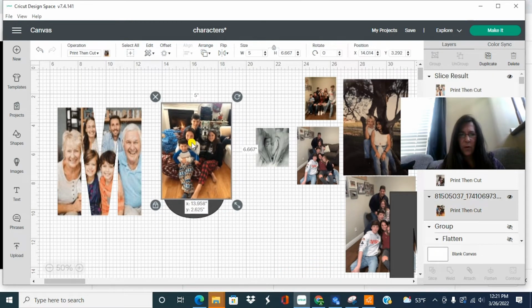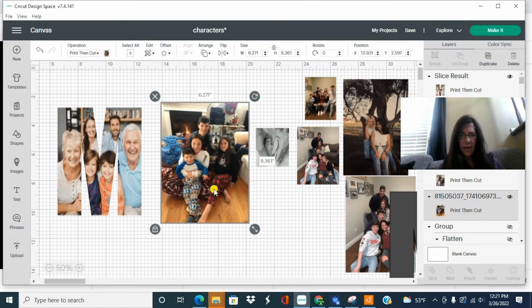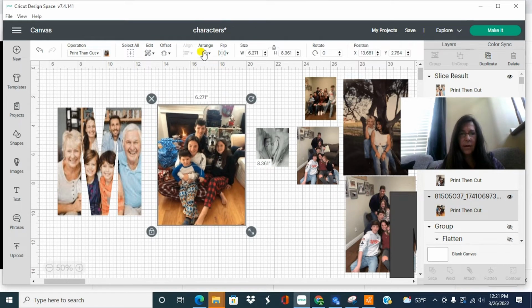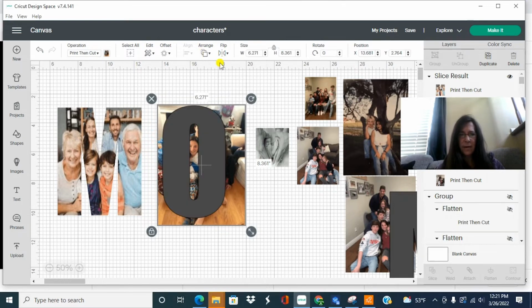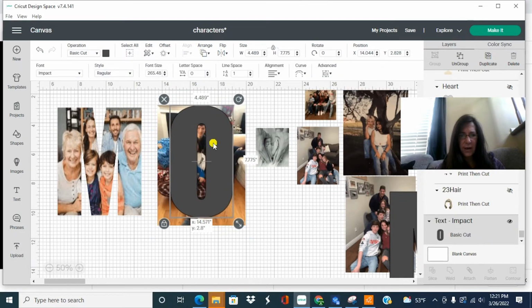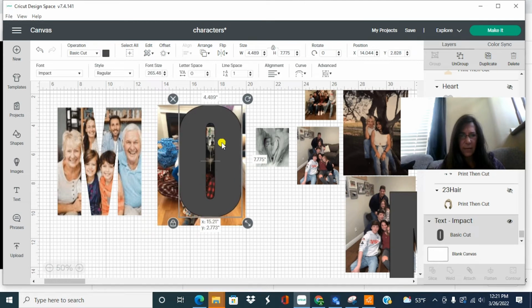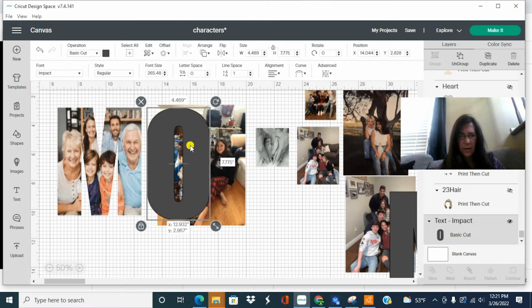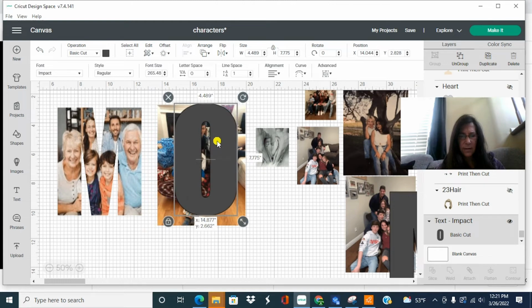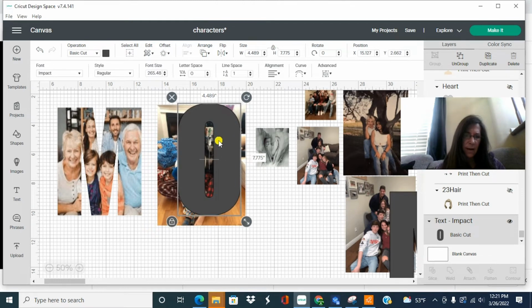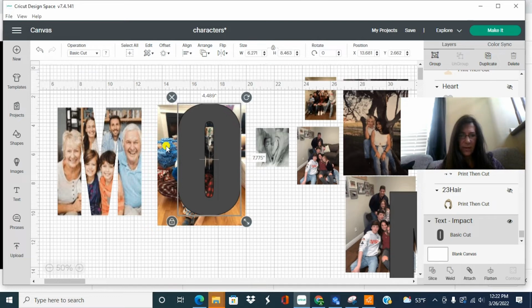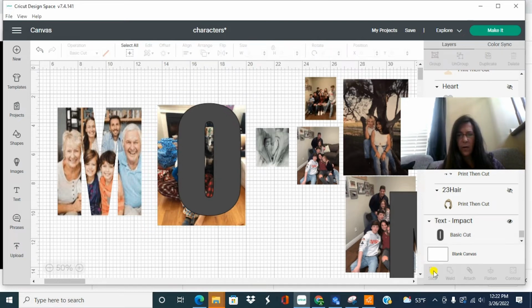All right, so now I want to cover my entire O. So I'm going to drag the picture out. Now I'm going to send it back to the back. Now I want to position it again and try to get everybody's face covered. And that looks good. So hold down the Shift key, press on the O, press on the picture, and we're going to slice.